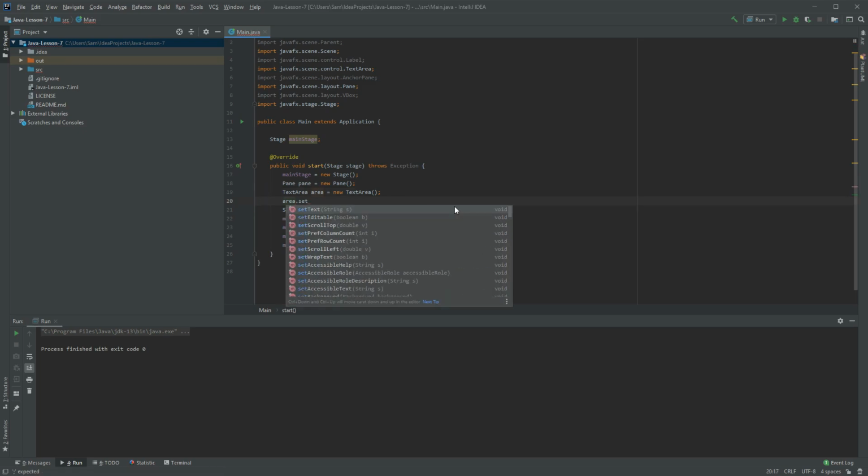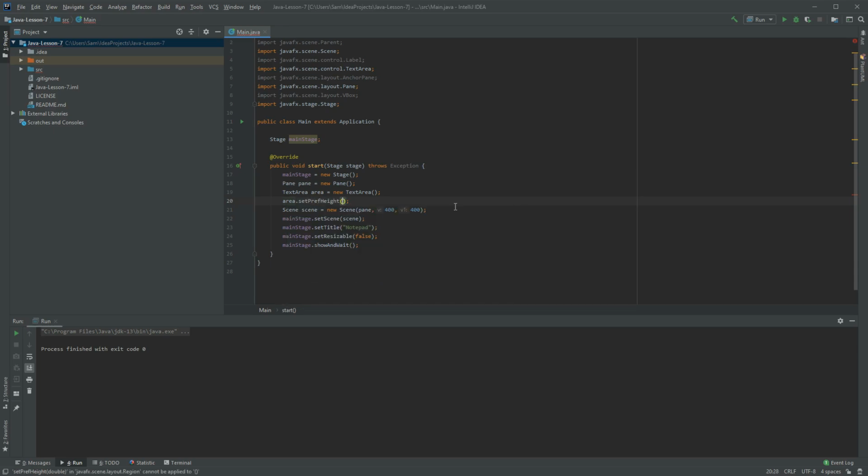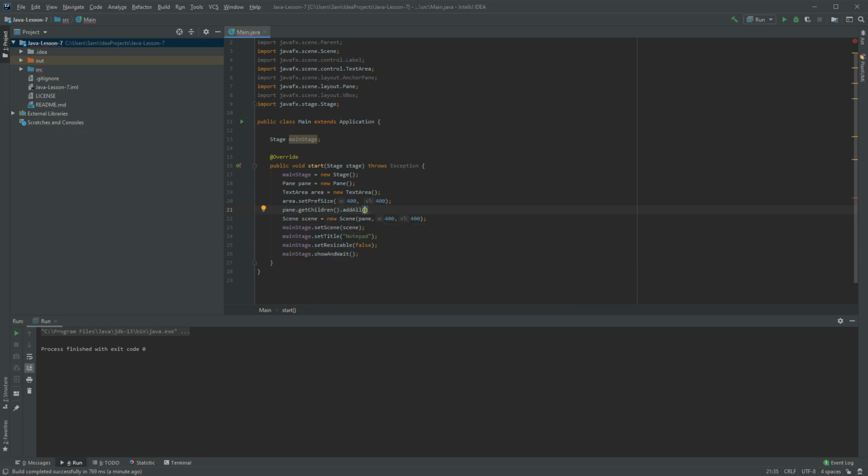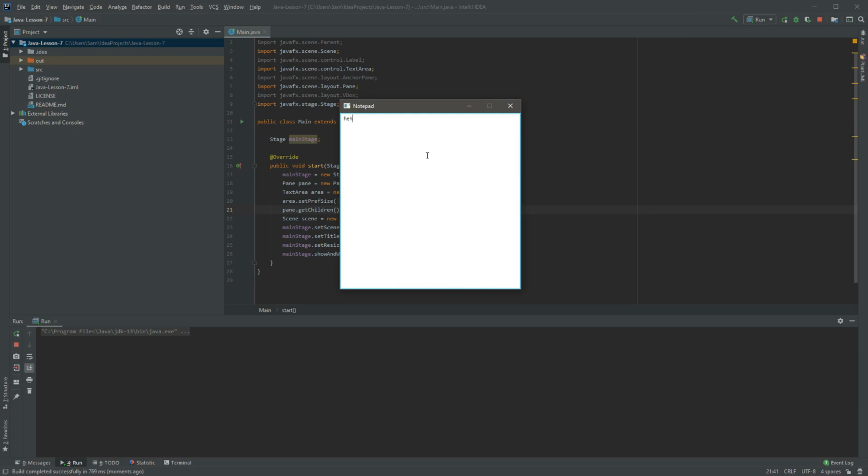area.setPrefHeight is going to be 400. Or can we do size? setPrefSize, perfect. That'll do them both in one go. Then we want to do pane.getChildren().addAll(area). So now if we run it, we should then have a text area that we can actually write in. And that's pretty simple stuff really.